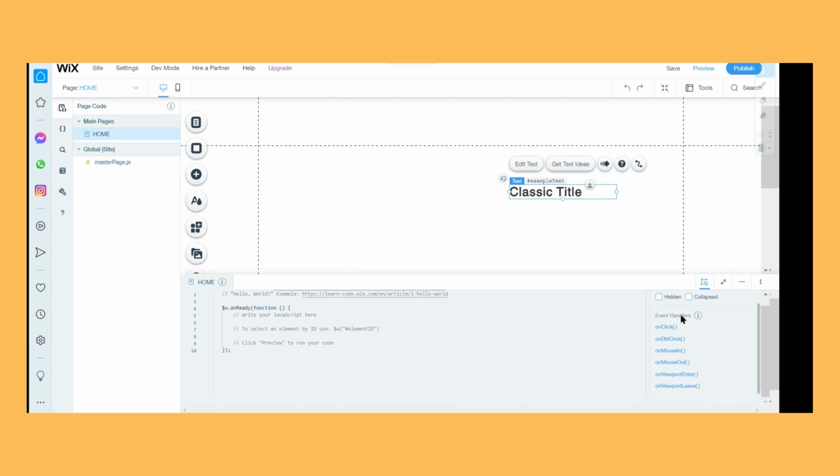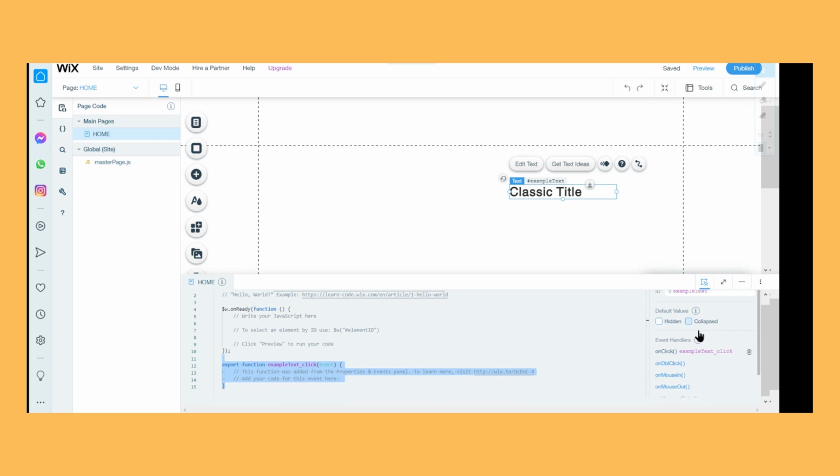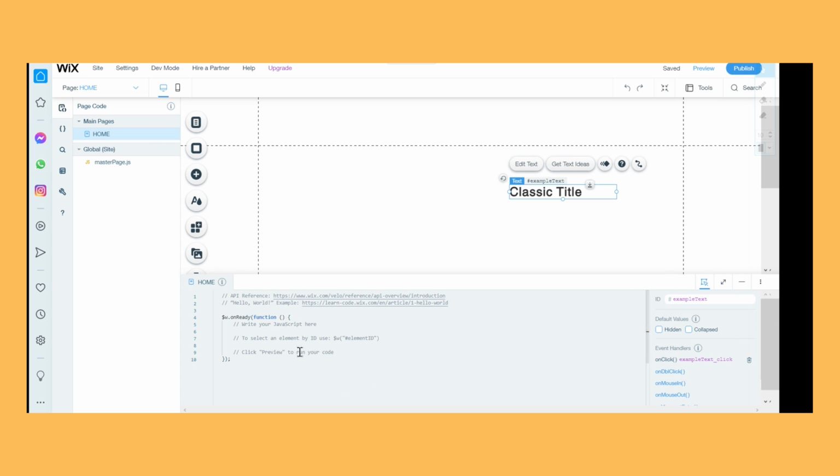You can also add an event handler to this. We have on click, on double click, on mouse in, on mouse out, on viewport enter, and on viewport leave. I'm going to do on click. That's it. When it is clicked, it will get an event. That is how you add an event handler. We also have the $w and onReady functions, which are just functions. Also there is the API reference and the example.